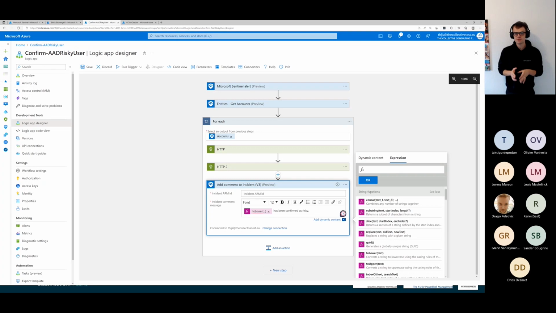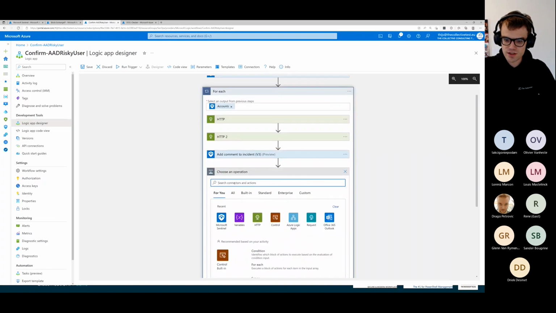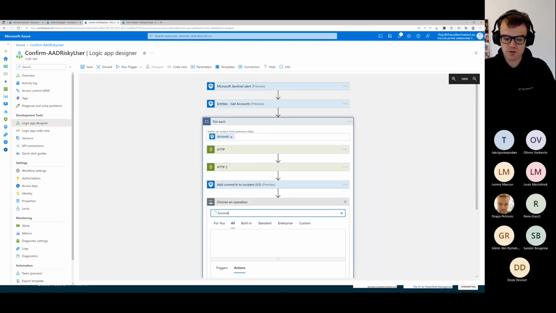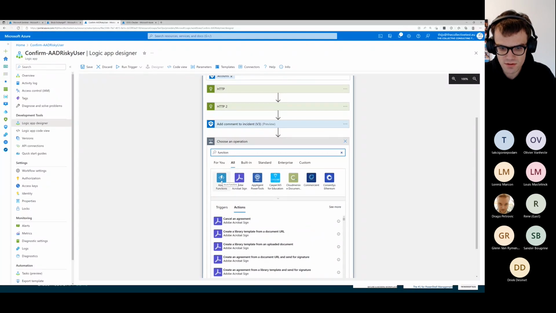It can be really confusing and really hard to have multiple expressions, multiple functions after each other. So what I do recommend is if the expressions are getting too difficult to manage, you can always integrate with a thing, for example, like Azure Functions. And if we search for functions right here, we can click Azure Functions and we will be able to trigger functions ourselves.